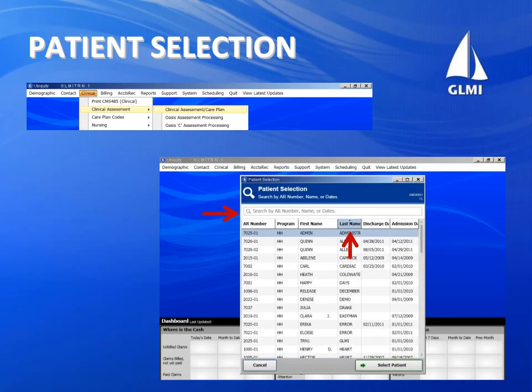The first change you'll notice within clinical is the patient selection screen. So from Ubiquity's main menu, if you choose clinical assessment, and then clinical assessment care plan, you'll see a new patient selection box that allows for searching by AR number, name, or dates. The patient list will automatically display and sort by last name, and you can resort the list using the column headers, AR number, program, first name, etc.